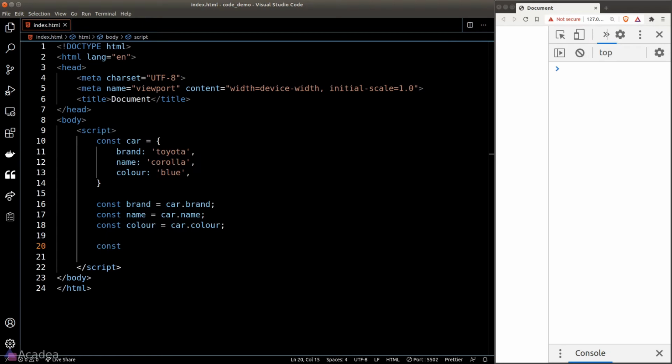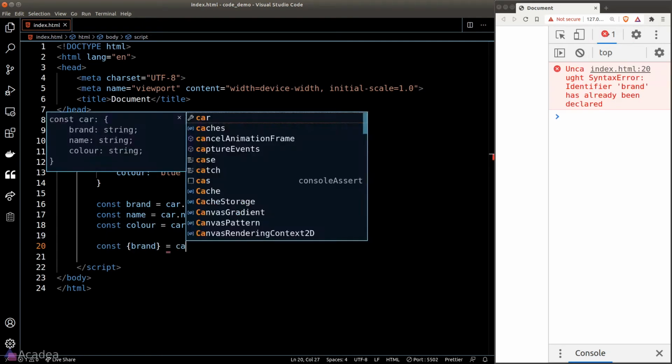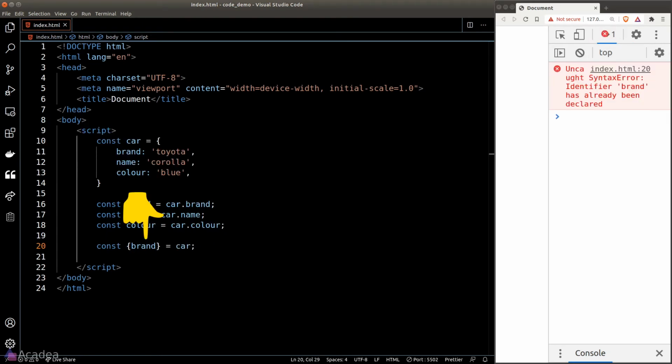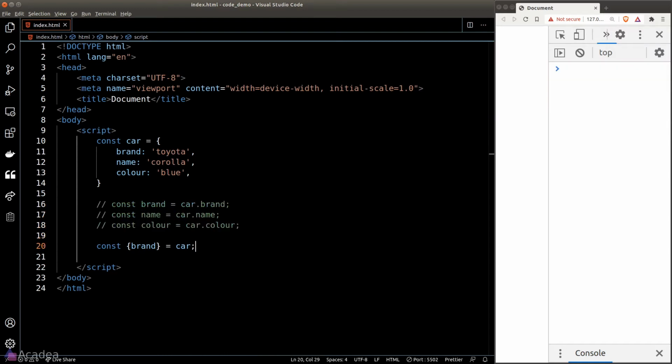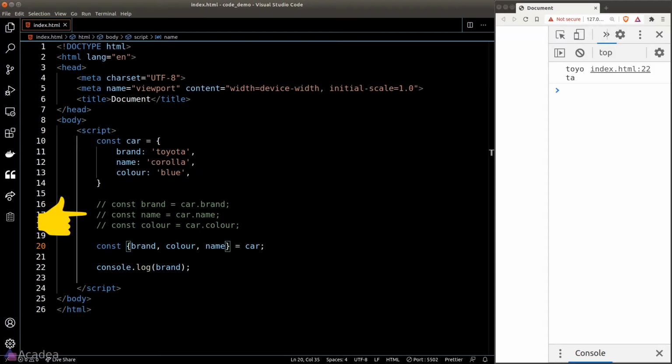So here's the syntax. If we just want to extract the brand property out, we'll put it inside the curly braces on the left-hand side. And to the right-hand side of the equal sign, we'll put our car object there. So now if we console out brand, we'll see Toyota. If we want to extract the other properties out, we'll just put a comma right after brand. So can you see how this single line of code is replacing what we had before, from line 16 to 18? It is nice and clean, right?